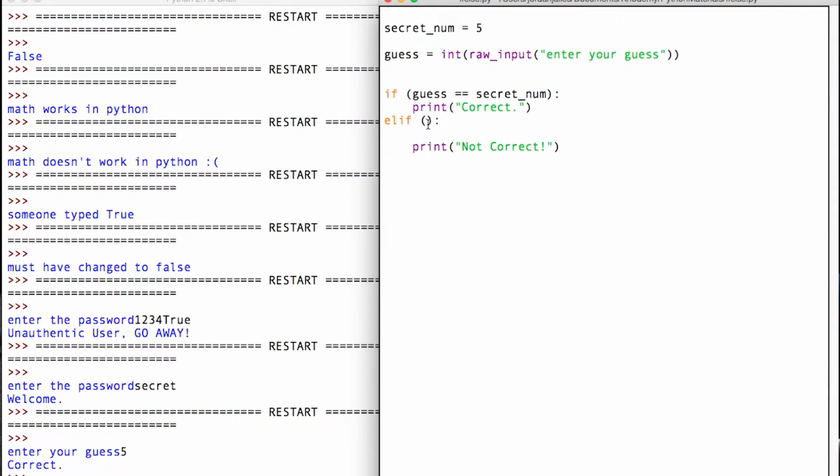And you can make a new guess or new Boolean statement here. So we'd type guess is greater than secret number. So that's else if it wasn't equal to the secret number. If it is greater than the secret number, we'll say too big. Then at the very end of that, we'll say the else. It's always good to have an else at the end of your blocks. And we'll print too small.